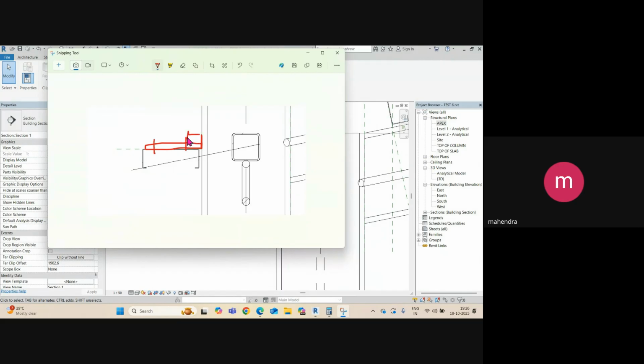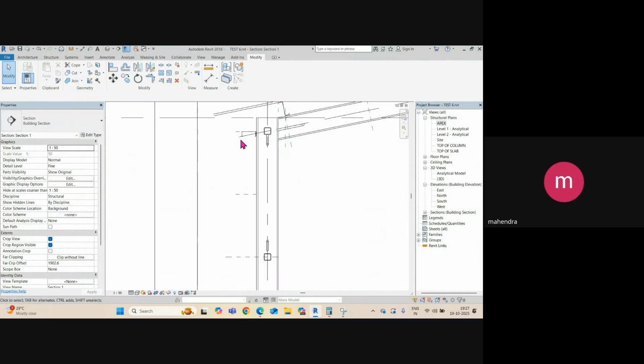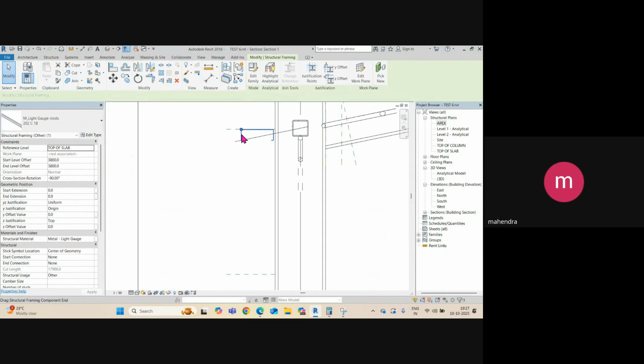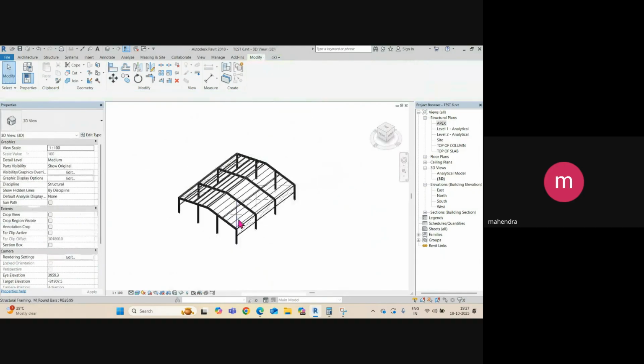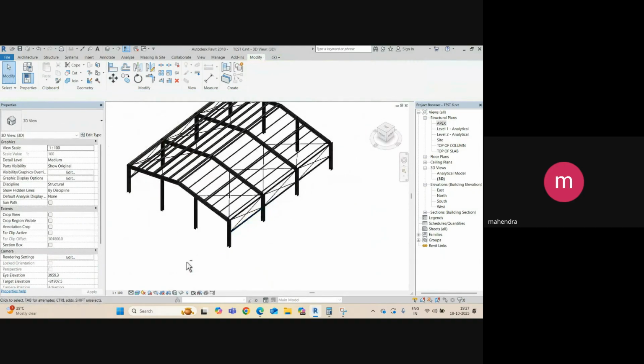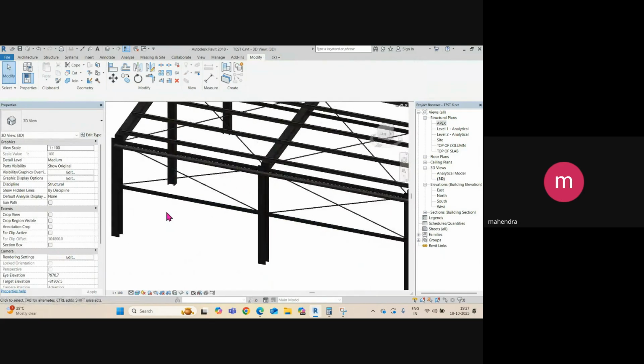Then again this is 35, this is 70, and this is 35. As per that you need to design this connection, and we need to give a 10 mm gap here. So before going further, you need to see in your model how it looks.